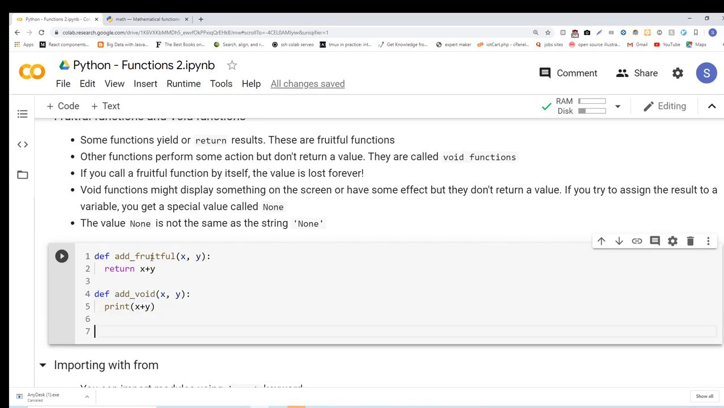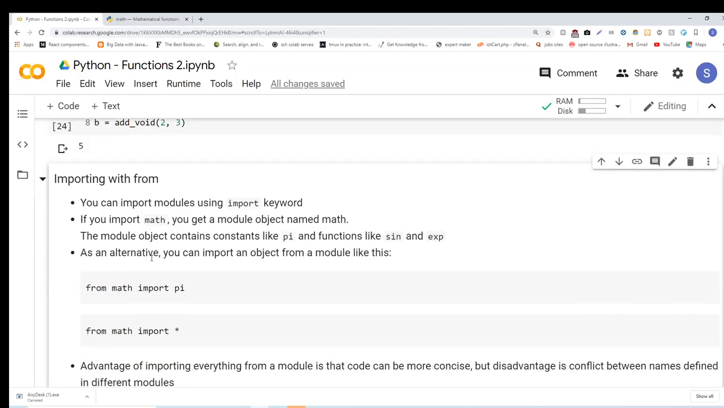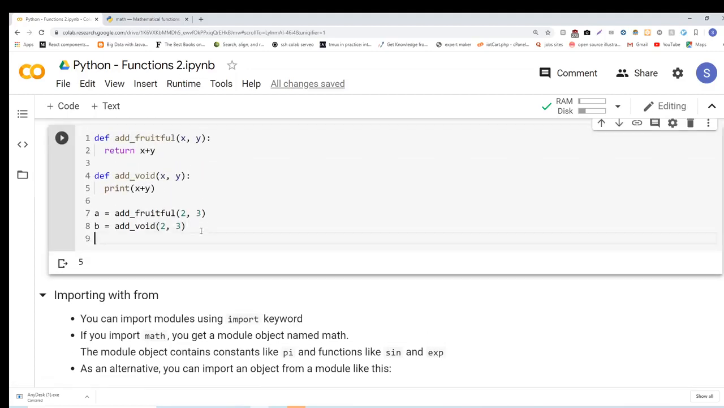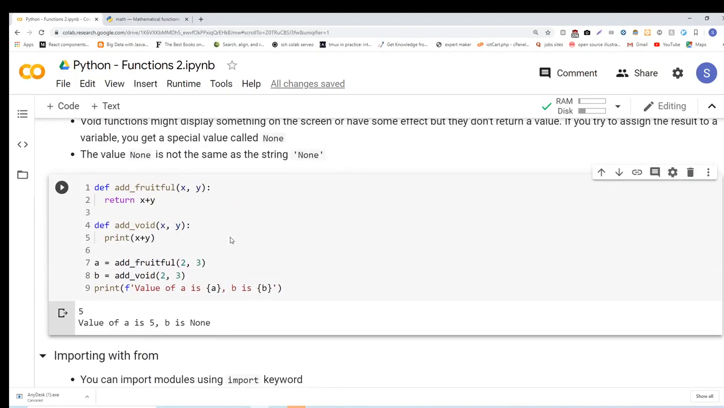So if I say add void, let me print this. So what is happening here, and also let me print value of a is... so value of a is 5 and b is None.